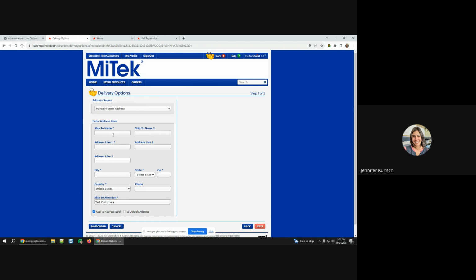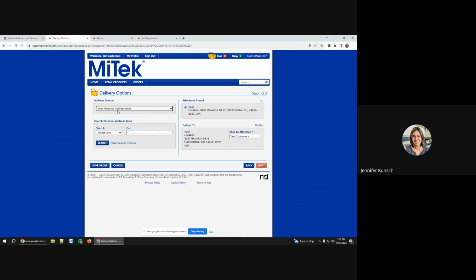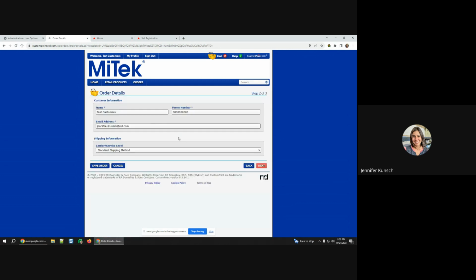So if we load an address for the shipment and we want to ship to that address again in the future, we can check this box that says add to address book, and then it will add it to your address book automatically, and you can manage that as needed in the future. So underneath your address book, I already have an address in here. I can update the ship to attention and hit next. This is where I'm going to edit my information and select my shipping method.